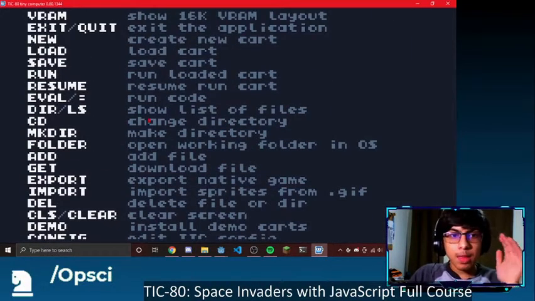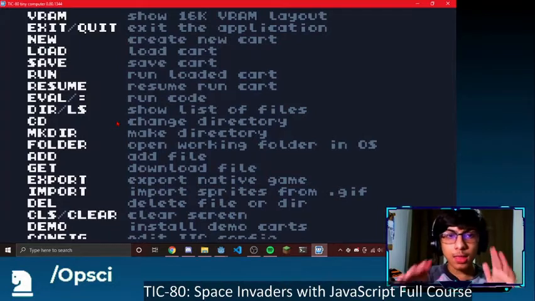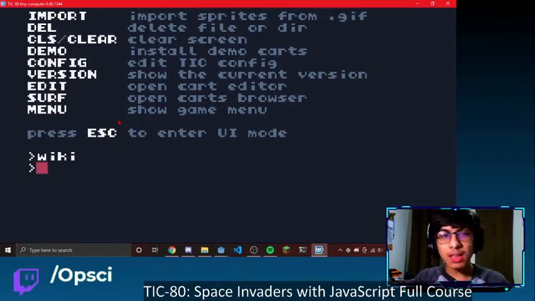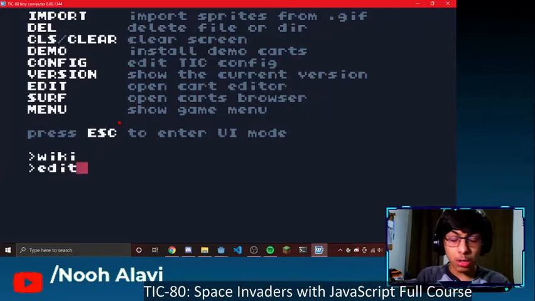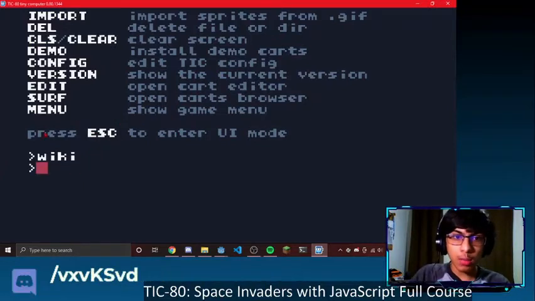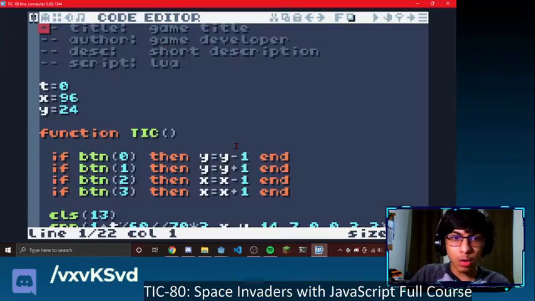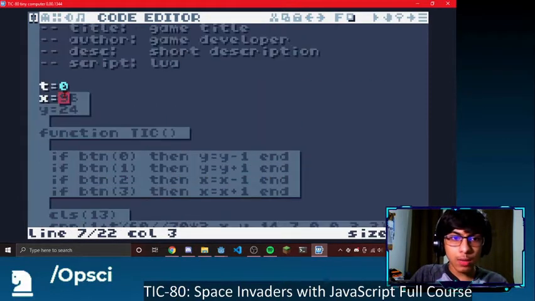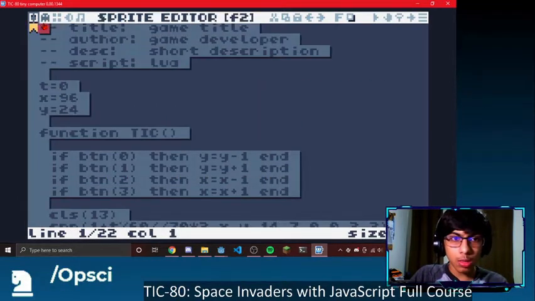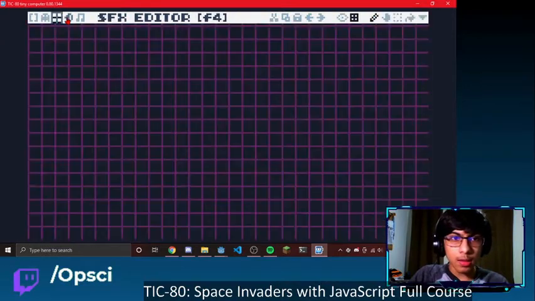But like I said, this is the console window, and you can actually make a game here. To make the game, you actually have to head over to the editor window. To do that, you can type down edit and run the command, or you can just click on escape. As you can see, press escape to enter UI mode. Escape is that button on the top left that says ESC on it. And as you can see, it already fills in some boilerplate code, some example code.